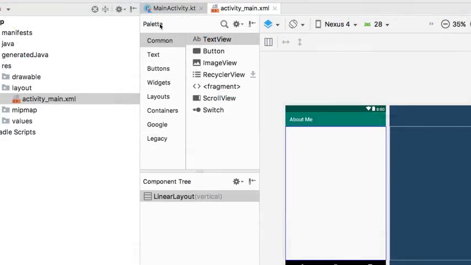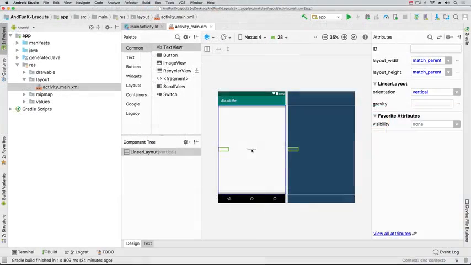Next to the design editor, you have a palette of views for UI elements and layouts that you can add to the design. You can drag views onto the layout or into the component tree below. These are not all the views that are available in Android, but they are the commonly used ones.